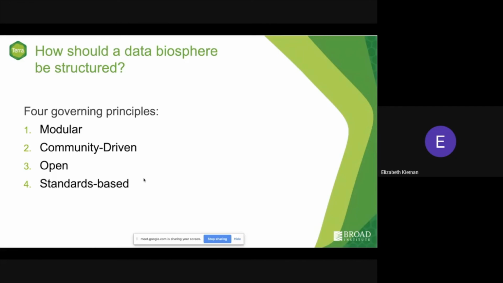Number two, it has to be community driven. So we have a lot of feedback loops with the community. We really strive to make sure that we're answering the questions that the scientific community has at the moment. We try to stay up to date. Number three, everything has to be open in order to enable reusability and extensibility for the scientific community. And finally, of course, everything has to be standards-based.